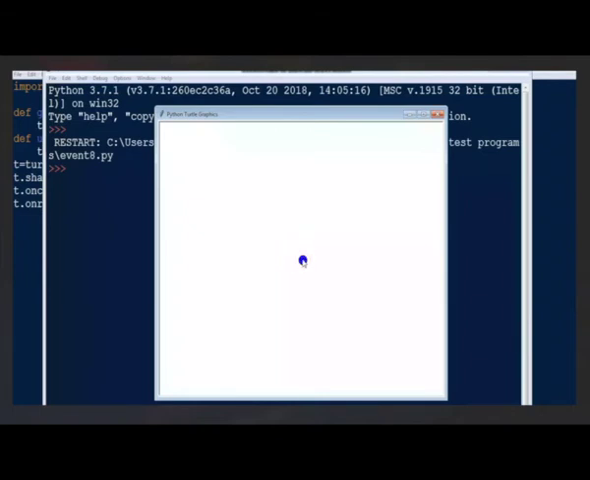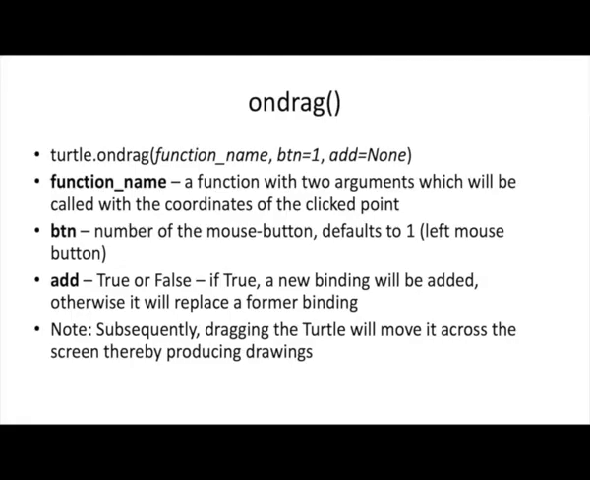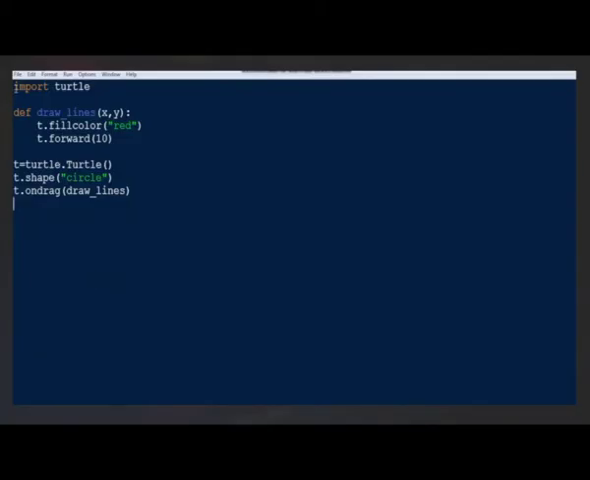Now, let us see another turtle event, on drag. So, as you can see, the syntax of on drag is similar to on release and on click. Now, we will work out one example for on drag. So, after doing the usual thing, that is importing the turtle module, I have a function called draw line, which will be the handler. Upon dragging, this event handler will be called.